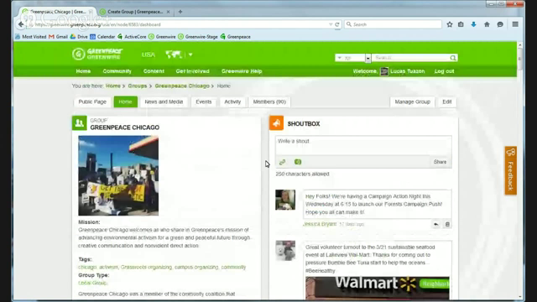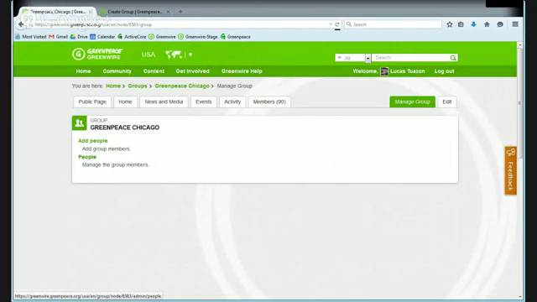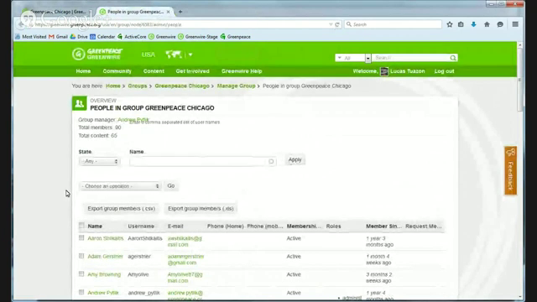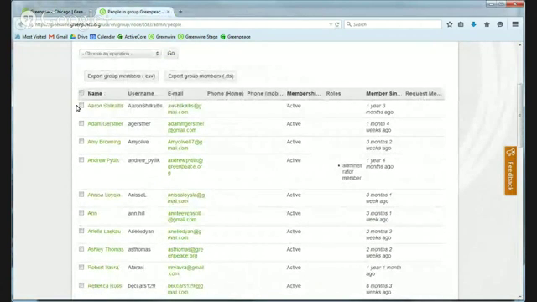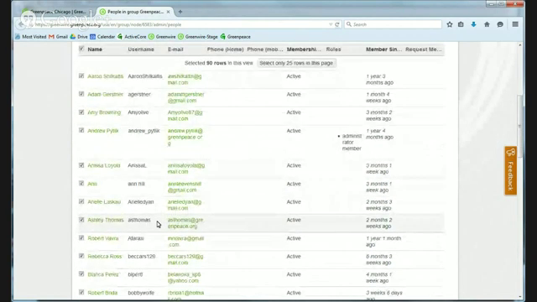And then once you have your group, there's a couple things that you can do by managing your group. So just go to the Manage Group tab and then click People to manage the group members. And this is going to take you to a list of everyone that's in the group. So if you want to send an email to everyone in your group, say that you're hosting an event and you want to make sure that you invite everybody, then you can select all the names and then click select all 90 rows because it'll just select the first 25 people otherwise.